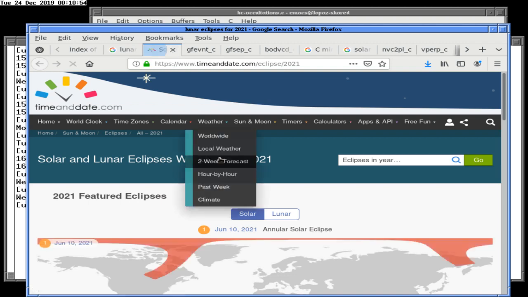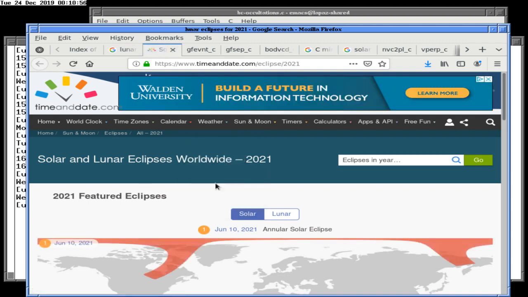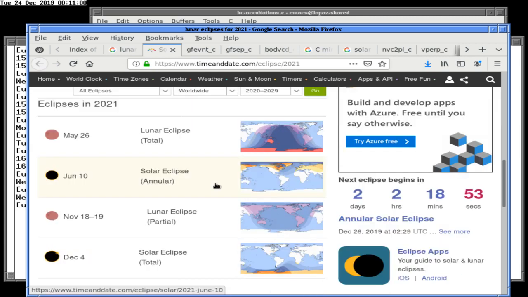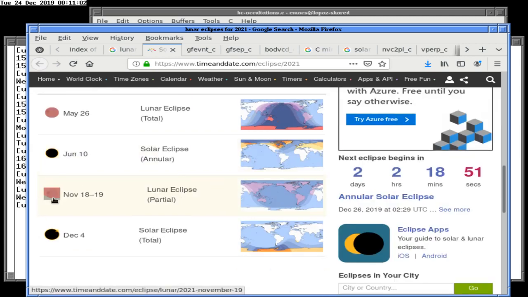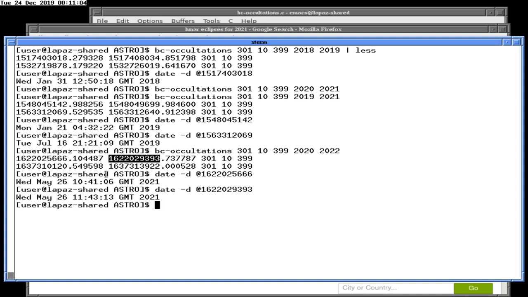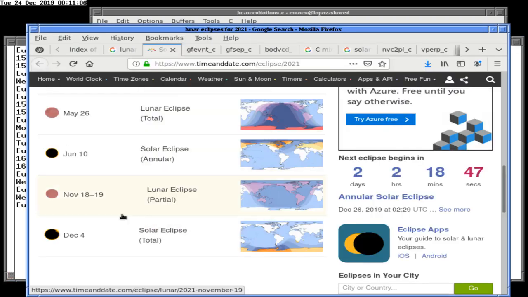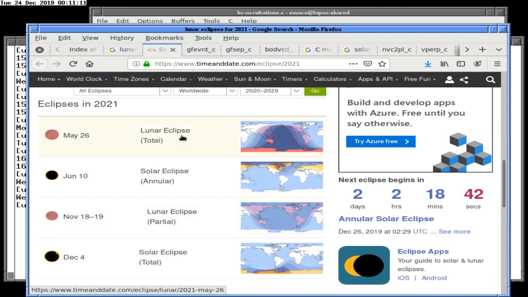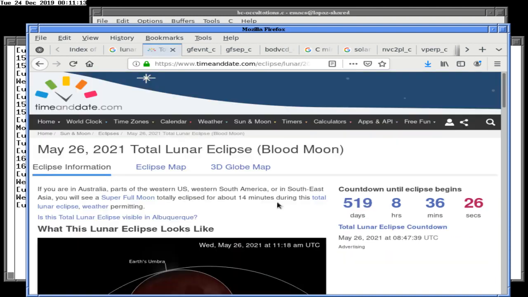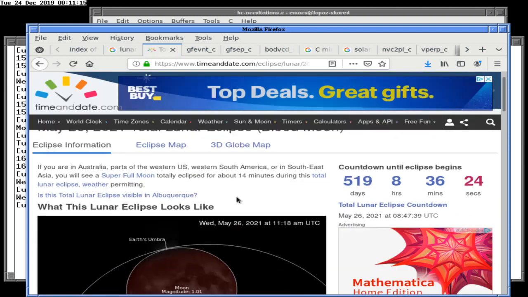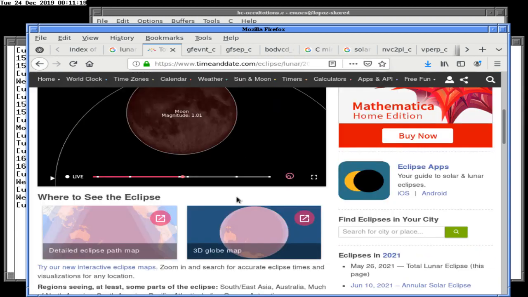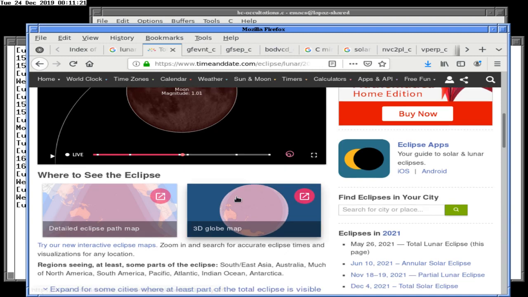I need to put an ad blocker in here, but... November 18th through... Oh, so we're looking at the one, sorry, that's in May. And it's in 2021, so... There it is. And 519 days. Let's count that down. And we're getting a pretty good idea that the middle of the eclipse occurs when I say it will occur.